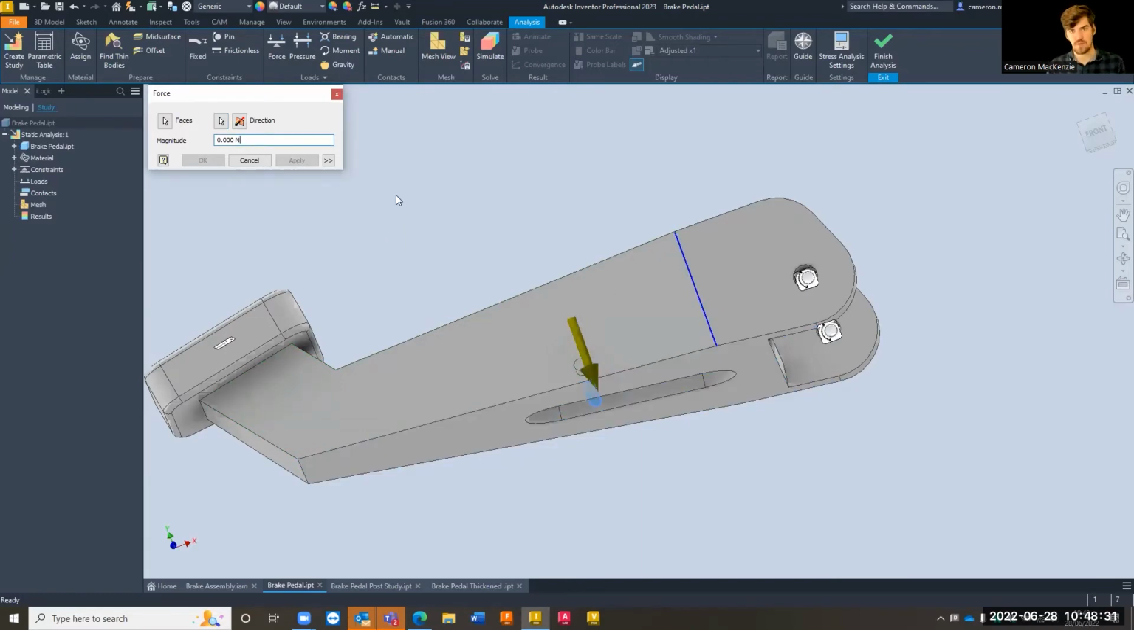So we've got two options inside of Inventor for choosing directions. Generally, it would be a face for a normal and an edge for an aligned. But we can then also flip the direction at any point if we wanted to. And then we can now apply a magnitude for this. If we have a look at the magnitude now, this is in newtons.